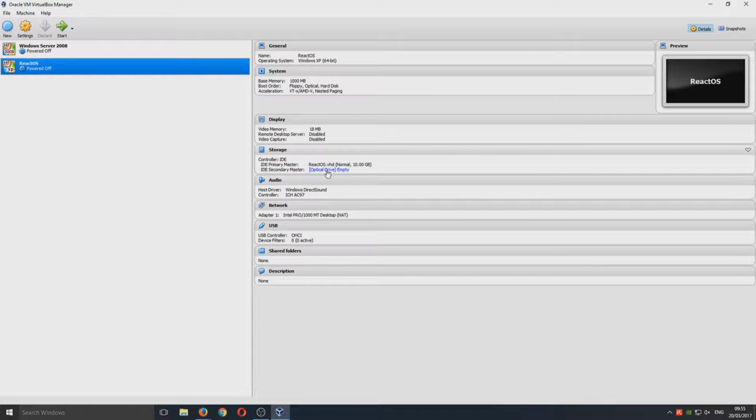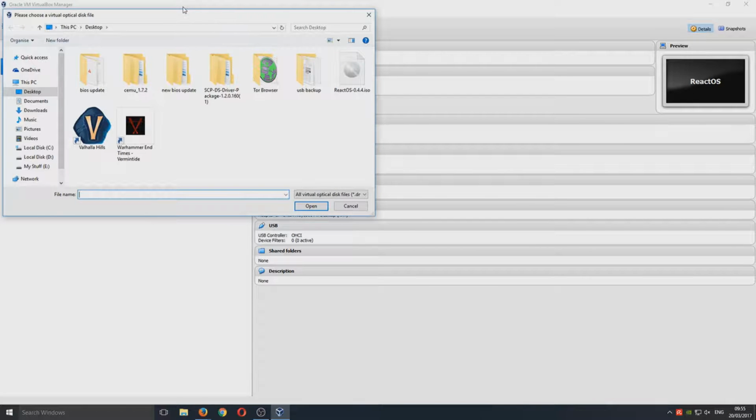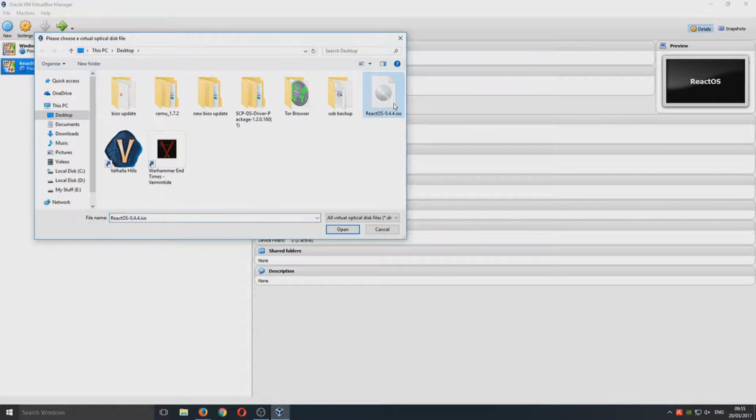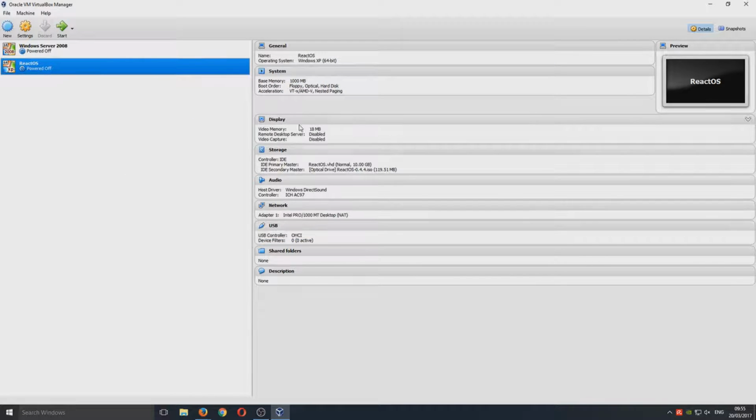Okay, so now we need to select the optical drive empty. And we need to select choose disk image. So once you're on here, you now need to select ReactOS. And we're just going to go open. So once you've done that, we can now power up our virtual machine by pressing start.